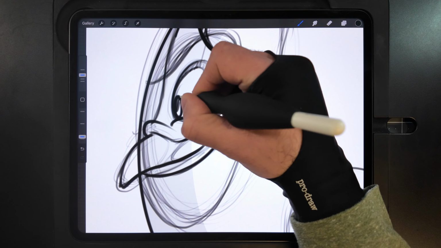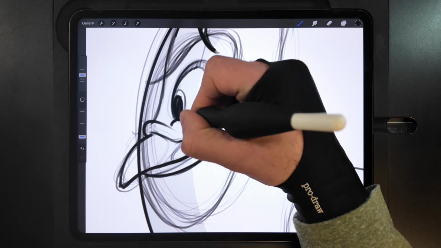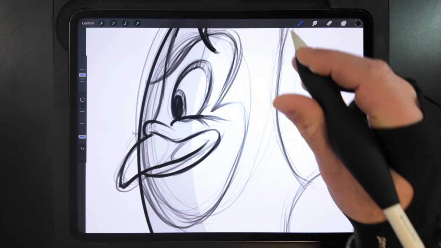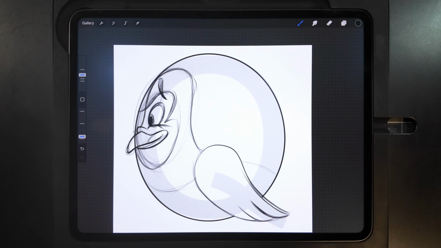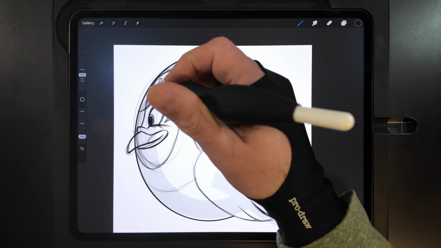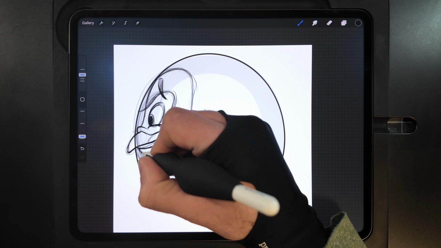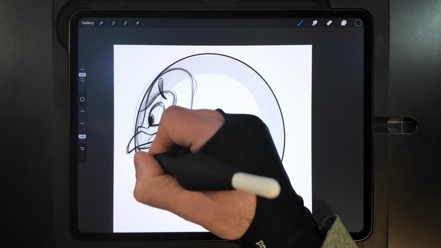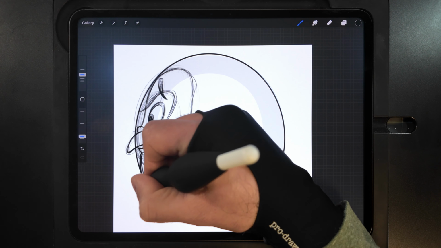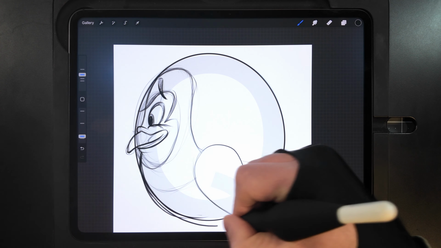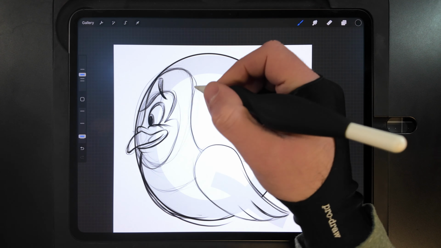Do an oval here for the pupil, another oval for the iris here. I'm going to pull back to see what we're looking at now. I think that's looking pretty good. We'll do a couple of flaps here underneath, and then we'll have to pull that back out into the body there.